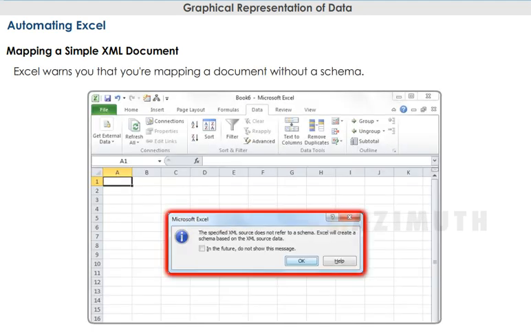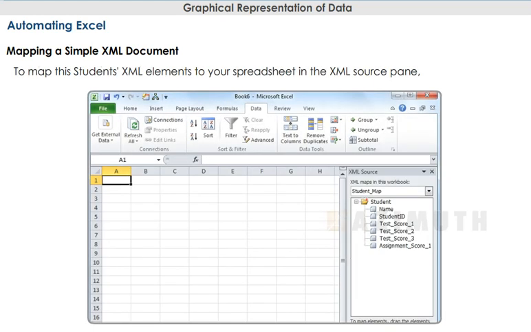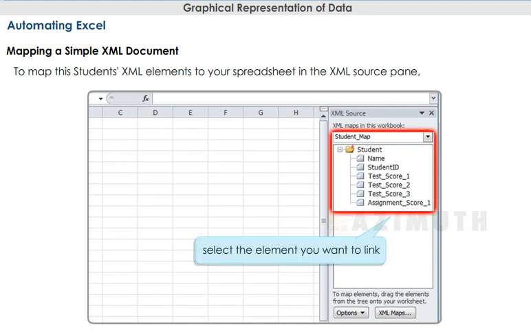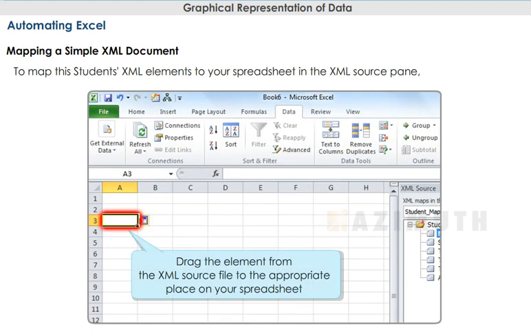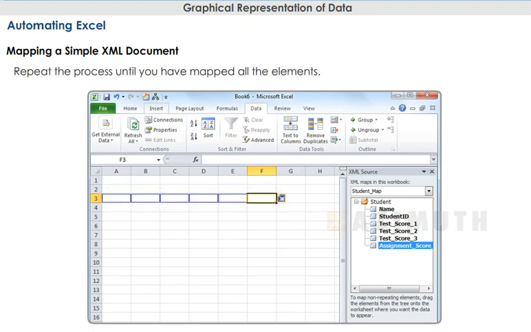Excel warns you that you're mapping a document without a schema. Click OK to continue. To map this student's XML elements to your spreadsheet in the XML Source pane, select the element you want to link. Drag the element from the XML source file to the appropriate place on your spreadsheet. Excel outlines the cell in blue to indicate that it is linked. Repeat the process until you have mapped all the elements.